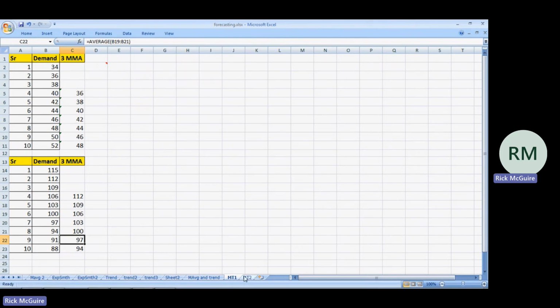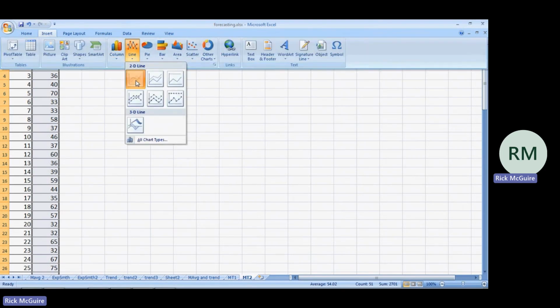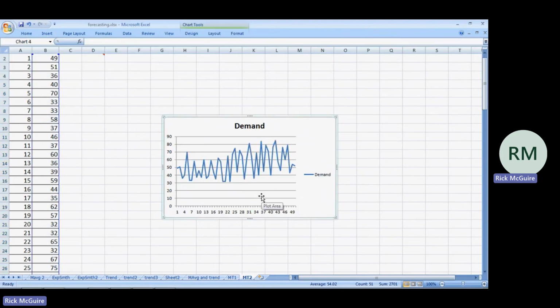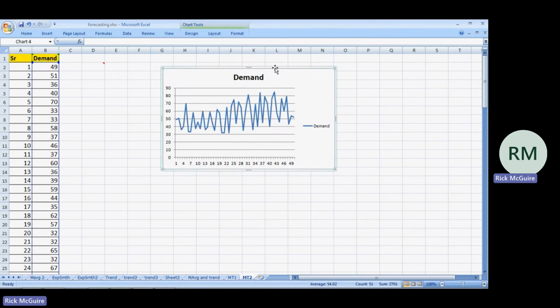Having said this, let's look at a new set of data to understand the application better. Now, this is a random set of data. Let's plot this data. So the demand, I plot it, the 50 data points. I go to insert and plot a line chart. Wow, this is random data. We cannot make sense of it in any way. We don't know if this is a trend, is randomness. So to make sense of it, we take a 10 period moving average. So in 10th period, we take a moving average.